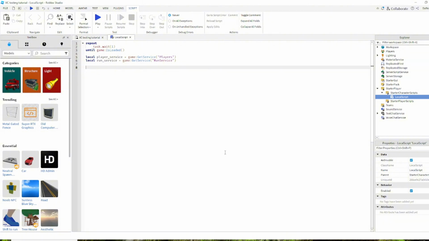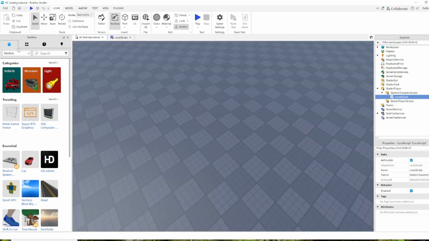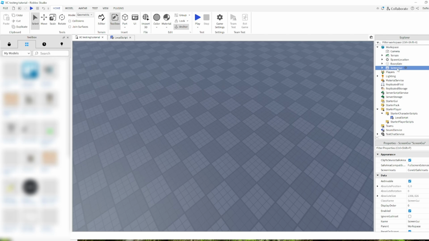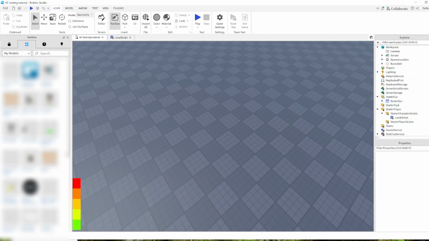Now we're gonna continue by downloading the model, which is in the description, and then you want to drag it in here, and then you want to insert it into StarterGui. You see a bar will appear.